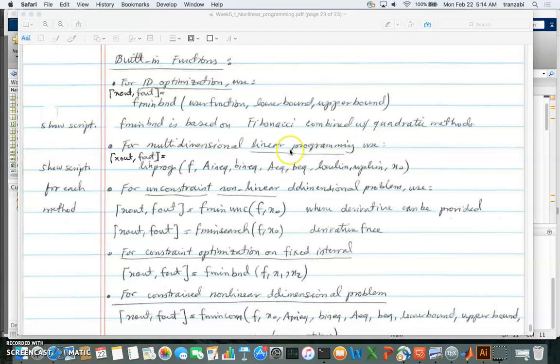The next function is for multi-dimensional optimization, and this is for linear programming. I think we talked about this before. It's linprog with the given arguments, so we're not going to go over that because in previous videos we talked about this already. We have 2 more Matlab functions for still unconstrained optimization. Unconstrained means there's no constraint.